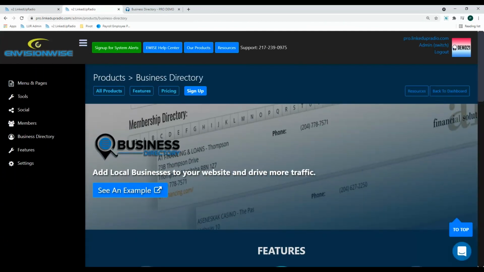Our Business Directory add-on has many benefits. You can add local businesses to your website to drive more traffic. You can charge clients for listings. You can sell ad space on your directory page to generate revenue. Consumers can easily search for local business information. And businesses will attract new customers, increase brand awareness, and maintain a strong local presence.